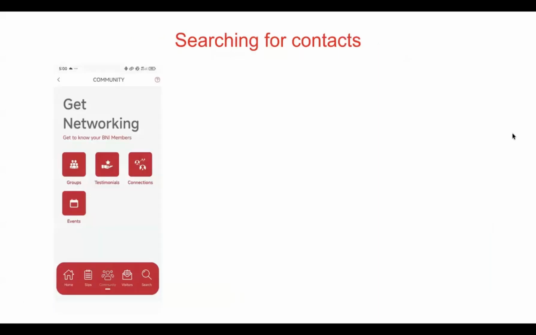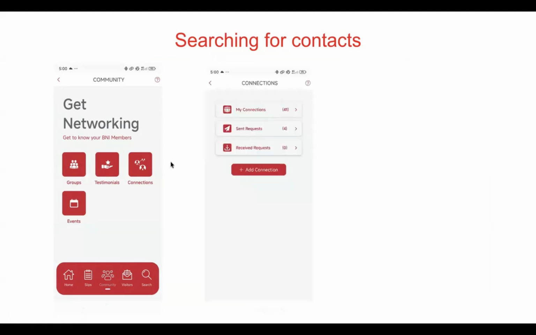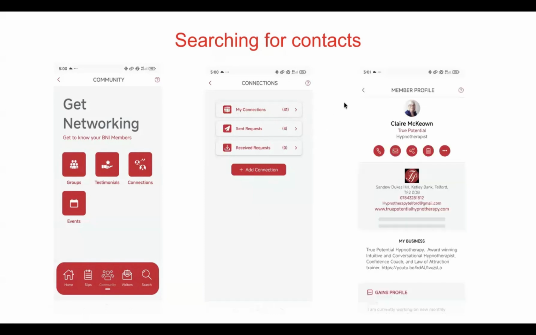So, searching for contacts. In the middle of the bar, there's a community tab. If you tap on that, you'll get this menu come up. And if you tap on connections, you'll see this menu pops up. So I've got 41 connections. If I tap on there, I'm then able to search for a member.